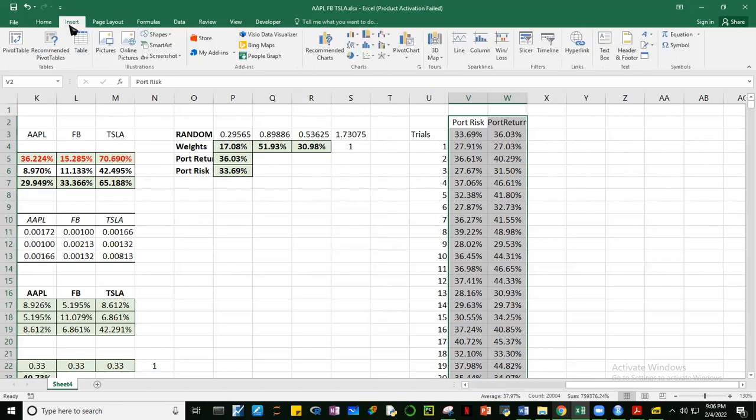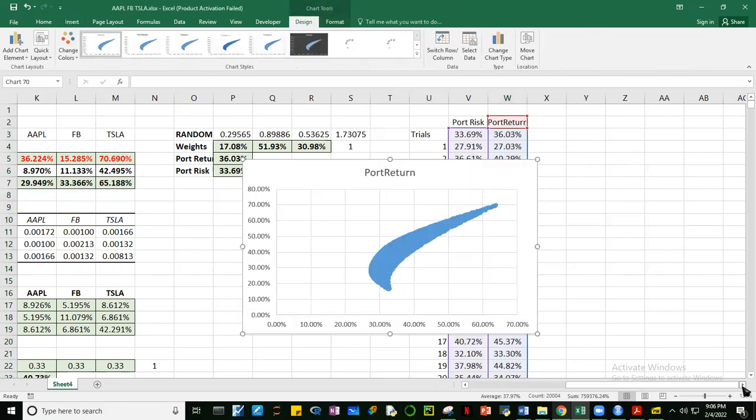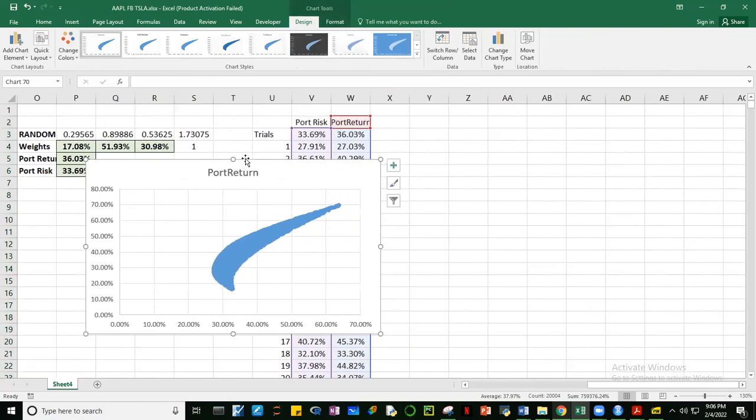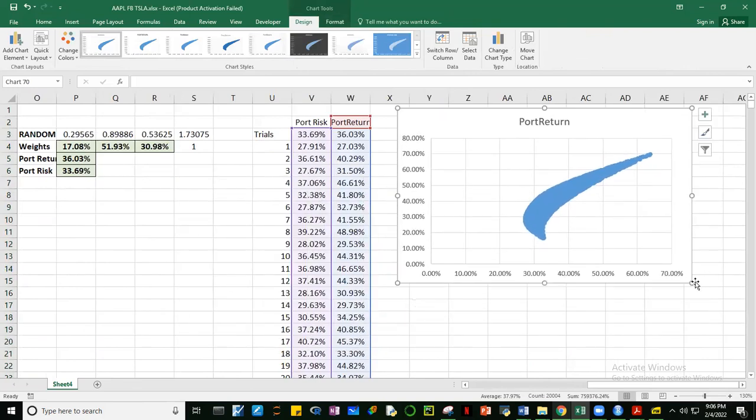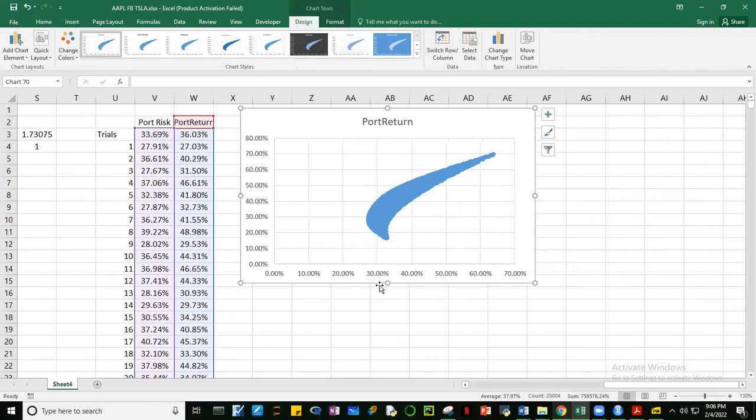Insert, and then I'm going to insert a plot. The plot is this one, scatter plot there. It looks like we now have our efficient frontier. Let me just revise this a bit. Change the format so that it looks better. This is the efficient frontier.